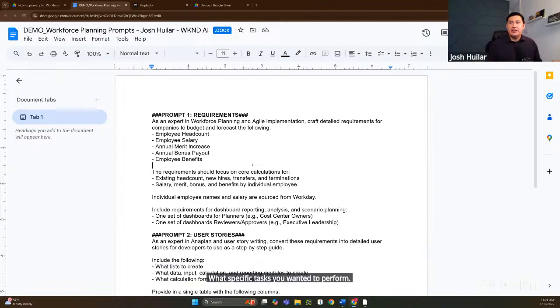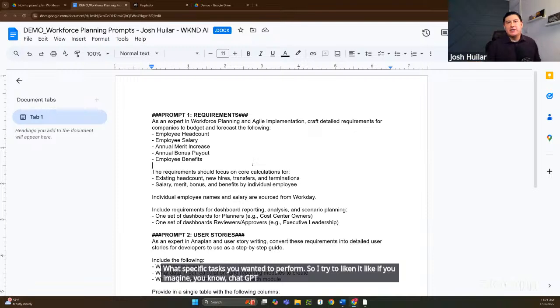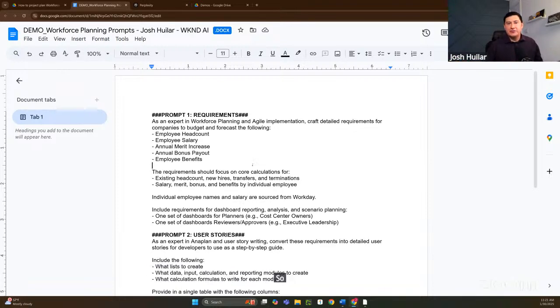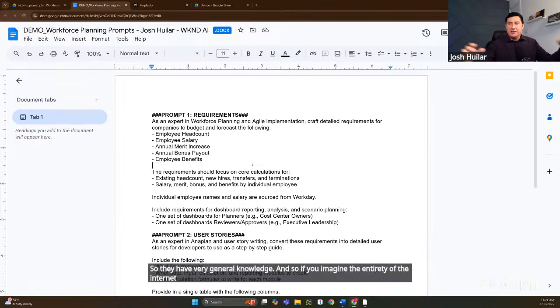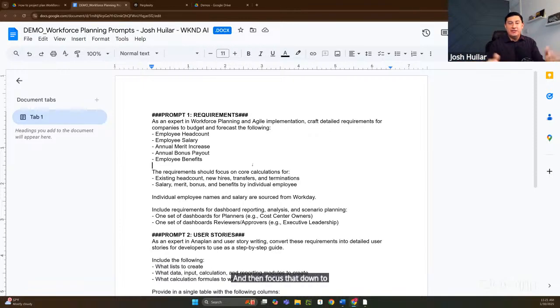So I try to liken it like this: if you imagine ChatGPT or Perplexity or all these other AI models, they're trained on the entirety of the internet. So they have very general knowledge. And if you imagine the entirety of the internet as the sun, the sun gives a lot of light. What you're trying to do is take that sun and focus it down to a spotlight, then focus that down to a flashlight, and then ultimately focus it down to a laser pointer.